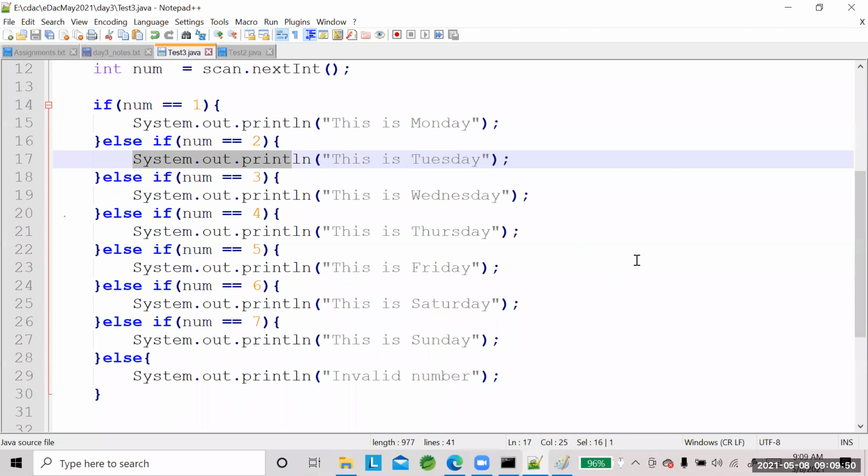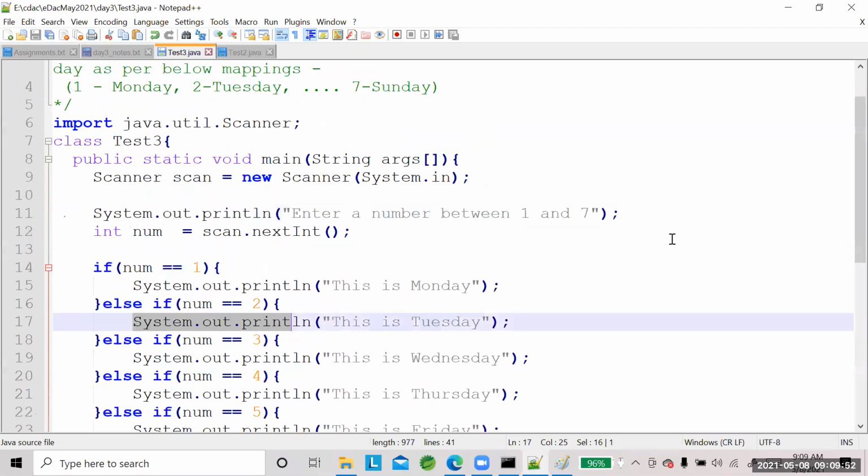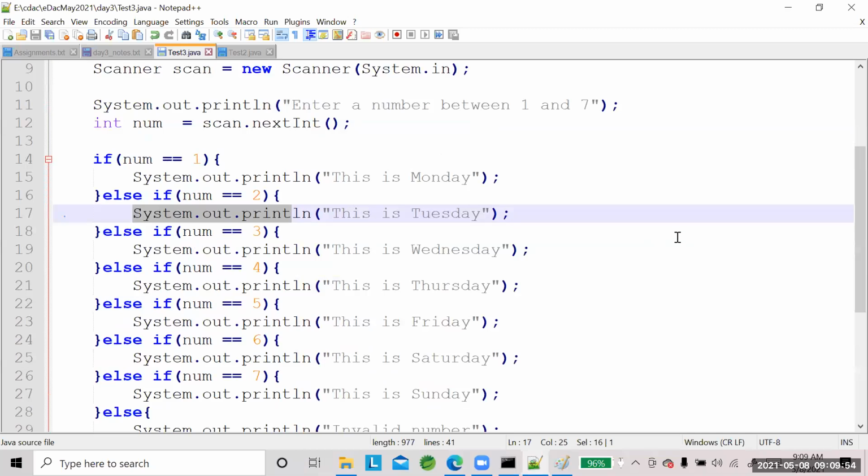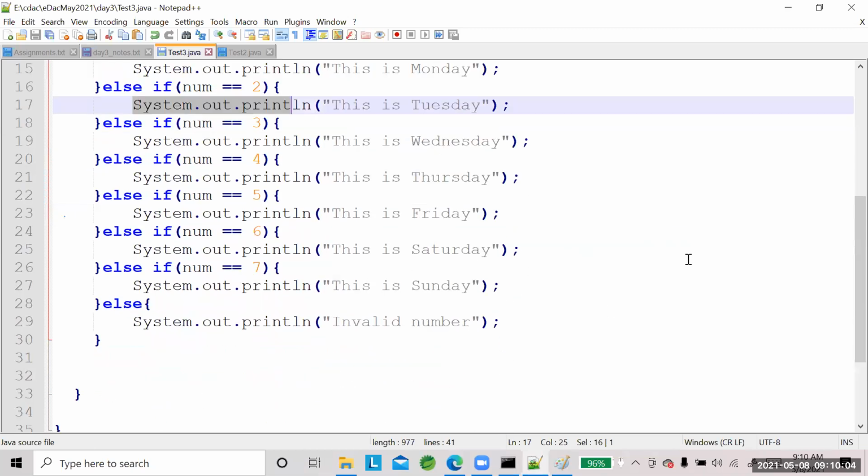Yeah. Correct. Okay, sir. Correct. Clear? Any other doubts, guys? So we can use switch now. Yes. So I'm coming to that. So we'll improve this program, right now, whatever we have written.